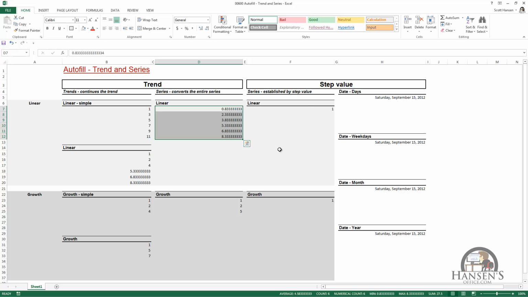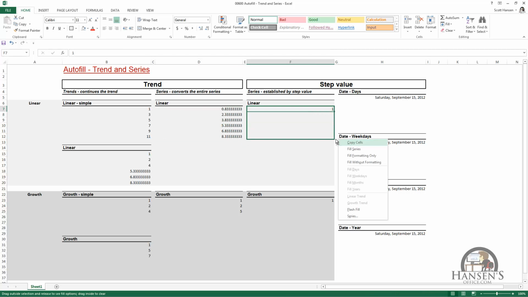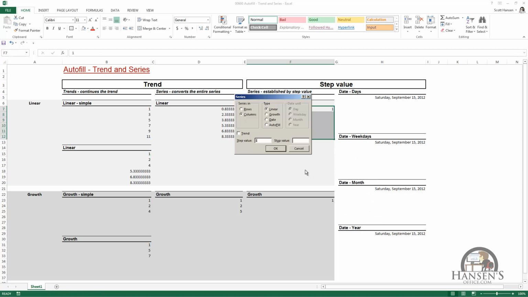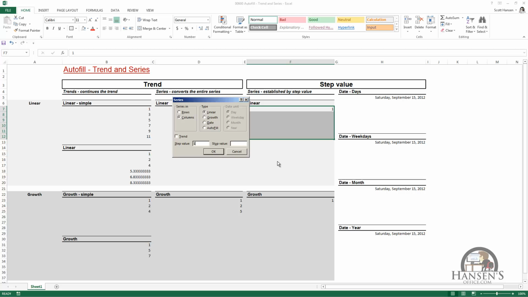The last way that we can establish a linear series, I'm going to select the first data point, right-click, and drag down. We don't have a series, really. We have one single data point. How do you have a series with that? Well, you can use that as a starting point to establish in columns a linear series with a step value of your choosing. This step value, and I'm going to move this over a little bit, is going to be the value that gets added to our starting cell value.